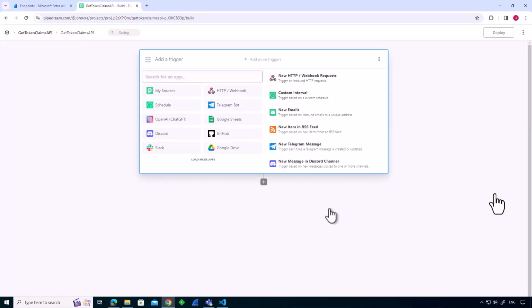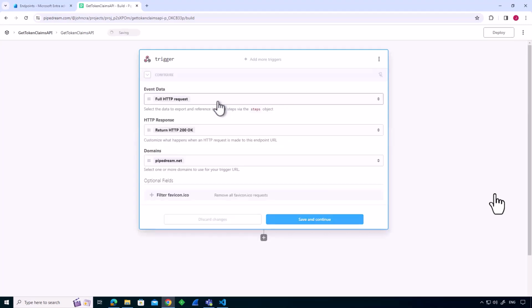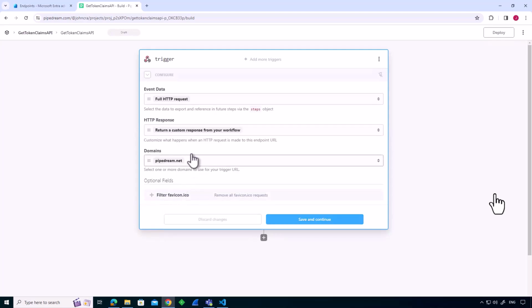And now what we want is what the trigger is that triggers the workflow. And we're going to use an HTTP request for doing that. And I'm going to go in here. The event data is going to be a full HTTP request. And I want to change the response. Rather than just returning a straightforward HTTP 200 OK from that, what I want to do is run a piece of code. So I'm going to return a custom response from your workflow. Okay, so that's created that.